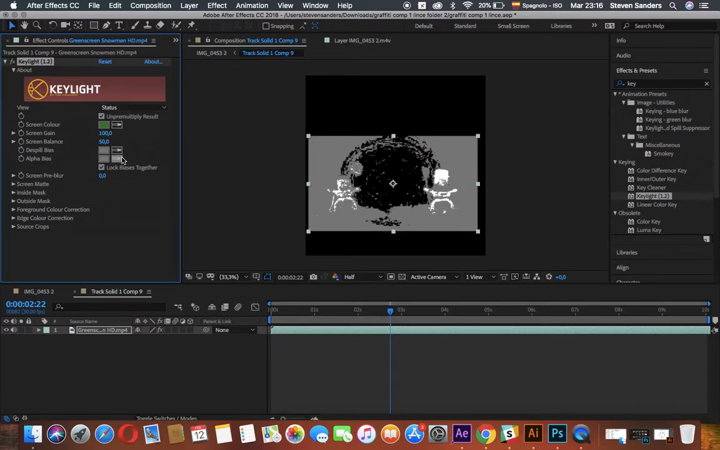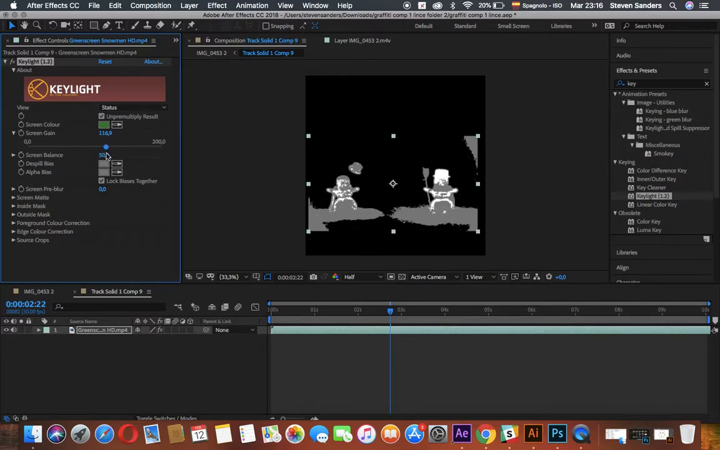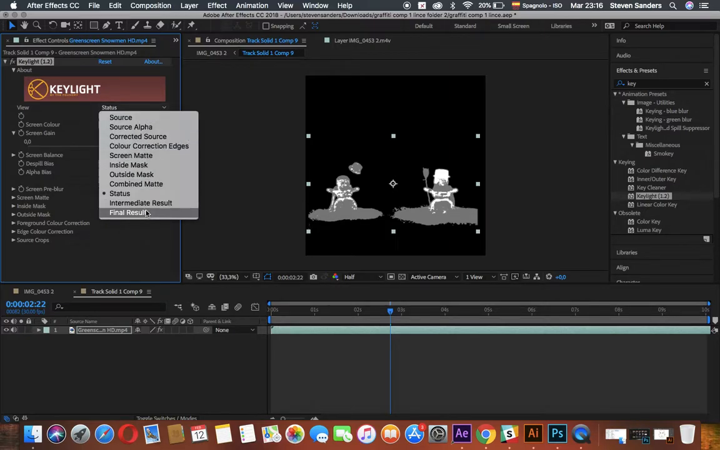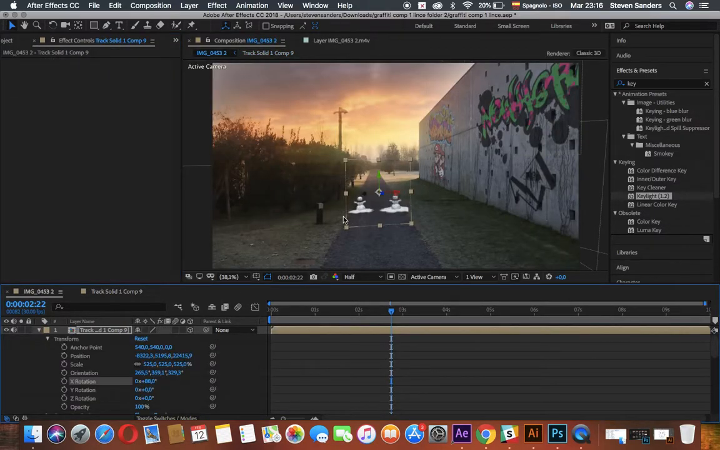So what I will do with that is change the screen green until this fills out. And that should be enough. Change this back to final result. And then when we go here, you'll notice that it hasn't really got that border anymore, and that's fine, that's great.